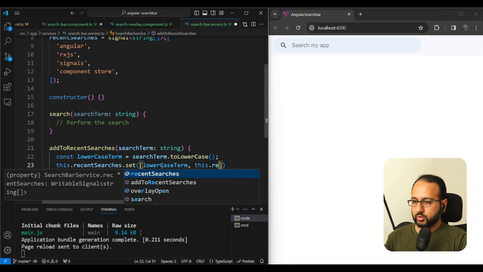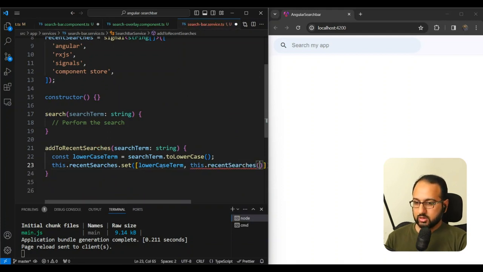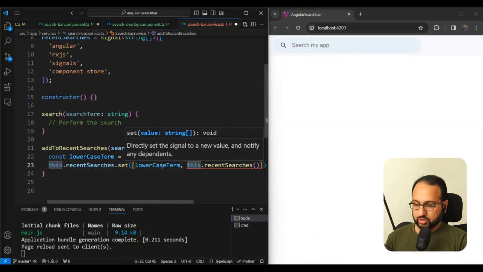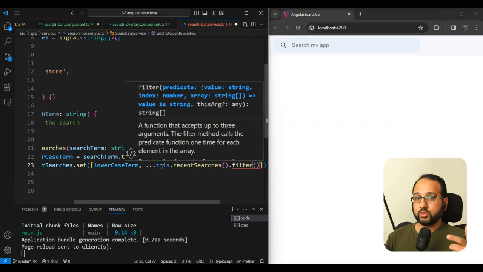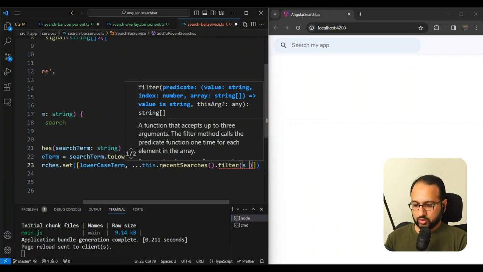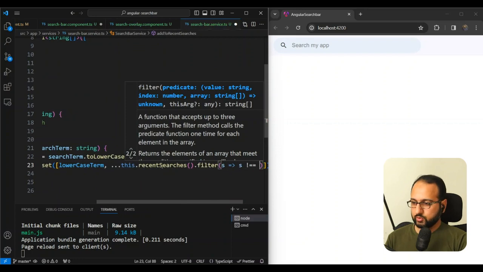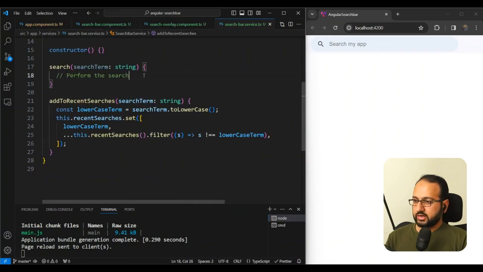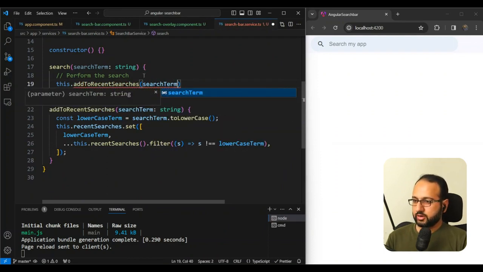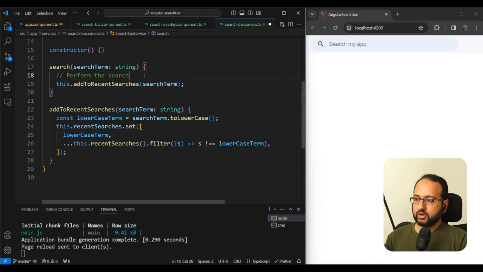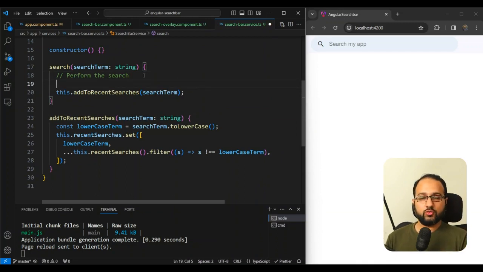Okay. And after that, we are going to use the recent searches signal's value, but with a catch, because we are going to add a filter to it as well and remove that term if it was present in the list before. So what we're going to do is we're going to do s is not equal to lowercase term. Okay. So you have this add to recent searches, and we can just now use add to recent searches and add the search term here. One more thing we need to do before testing this out is to obviously also close the overlay. Now, since we are doing it in a custom way, we need to handle all of that ourselves. So let's close the overlay here and make this overlay open false.